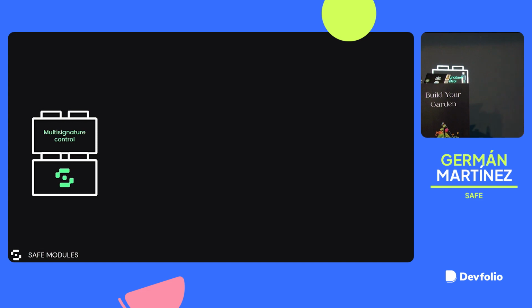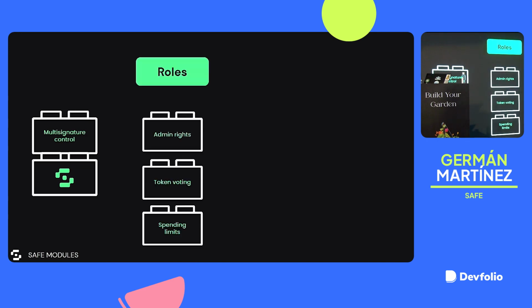So multi-signature control is the basic functionality the Safe has, but Safe modules also give us the opportunity to increase it. For example, assigning roles. We could decide to assign admin rights or token voting or spending limits. For example, how this would look like.